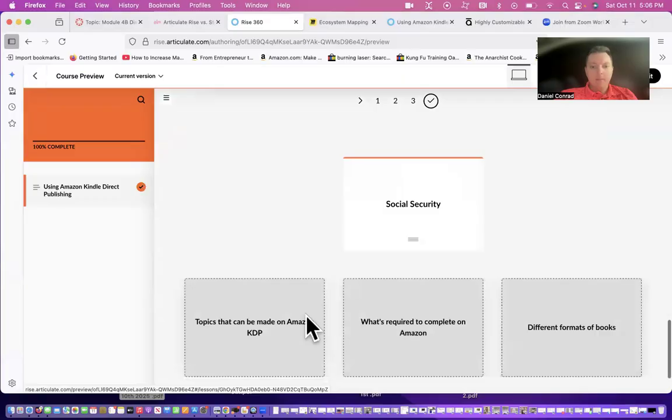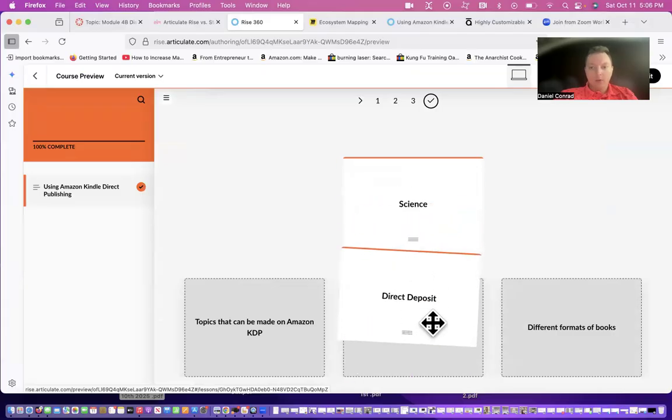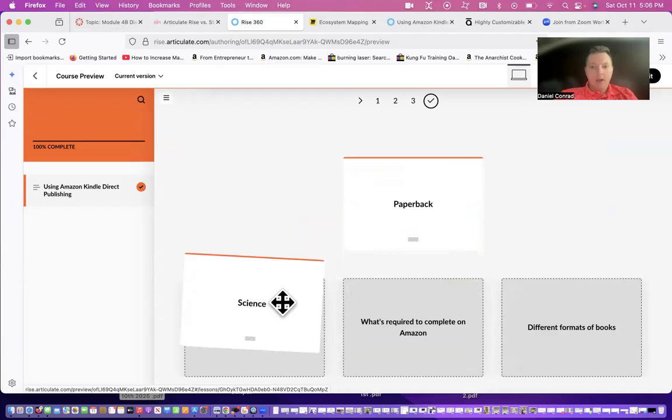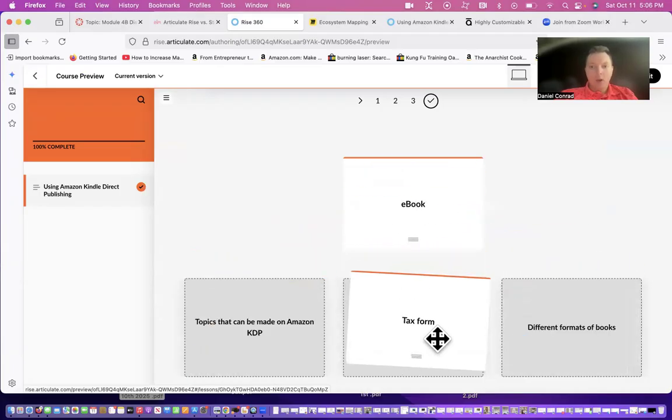So topics that can be made on Amazon KDP, what's required to complete on Amazon, then different formats or books. So social security would be what's required. Direct deposit would be what's required. Science would be a topic. Paperback would be format. Text form is what's required.